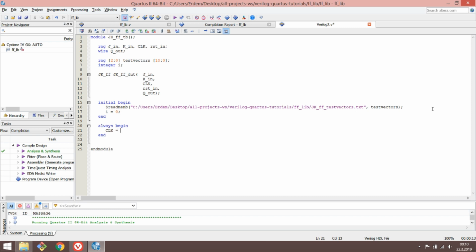Clock is firstly 0, let's say. Then I'm waiting 5 units of time, it's picoseconds for this. I'm waiting 5 picoseconds and then toggling it to 1-bit binary 1, and then I'm waiting 5 picoseconds also. So this creates the clock.